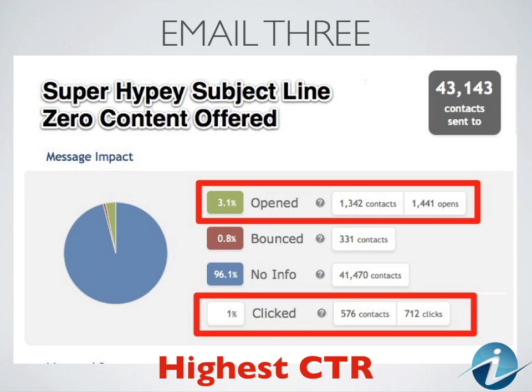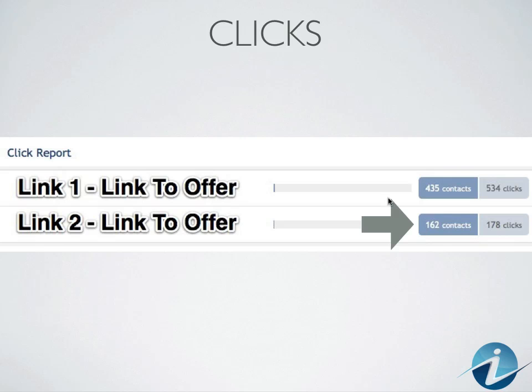With the super hypey subject line, if you look here, you can see that link 1 was right up the top where that video image was, and then the link to the offer. So people weren't even reading it; they were just clicking through to see what this magical pill really was. So the swipe copy in this really wasn't even needed.